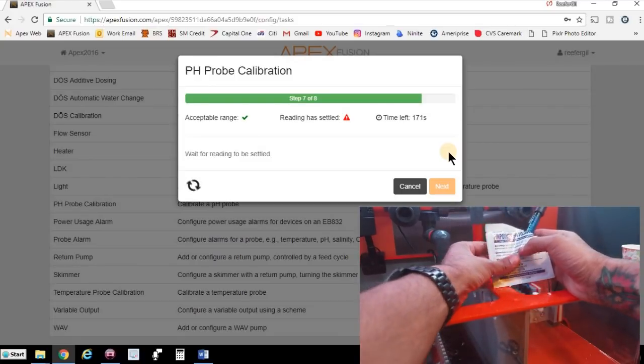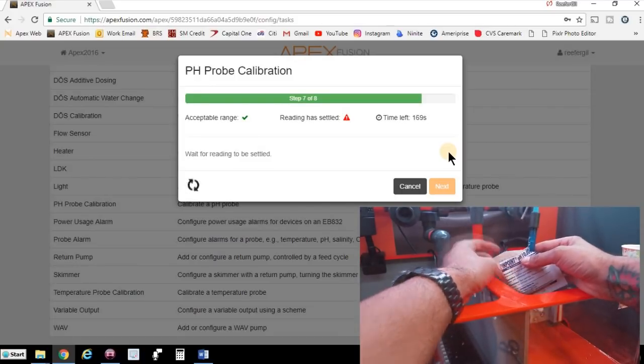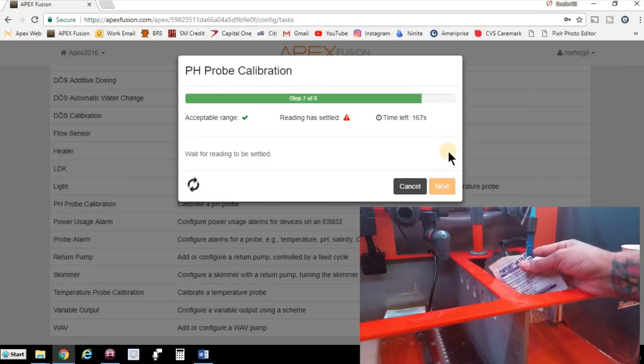Repeat the same steps as we did with calibration number 7. Tap on the side of the probe with your finger to get any air bubbles out of the probe sensor. Wait for all 3 green check marks to appear. This can take several minutes.